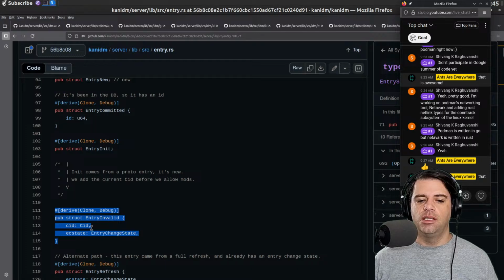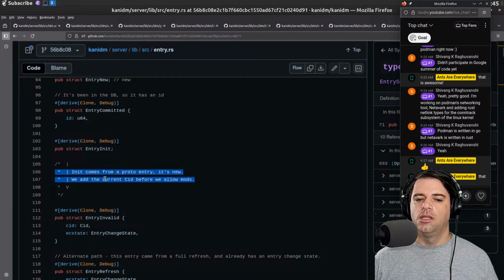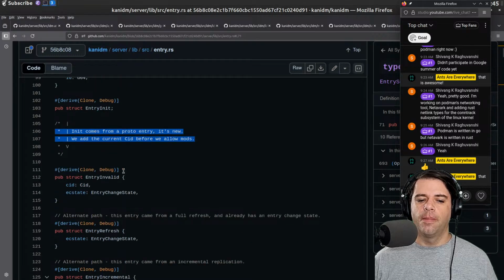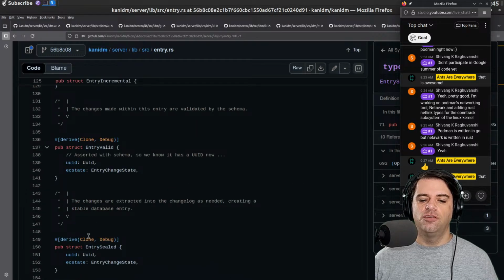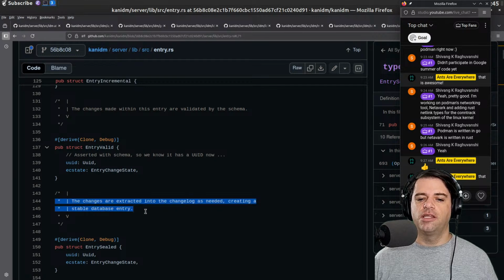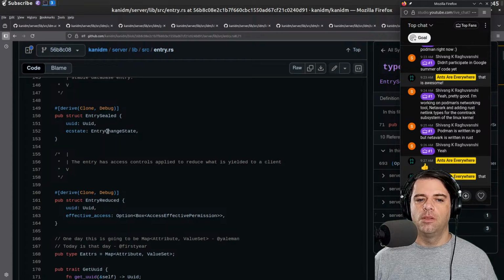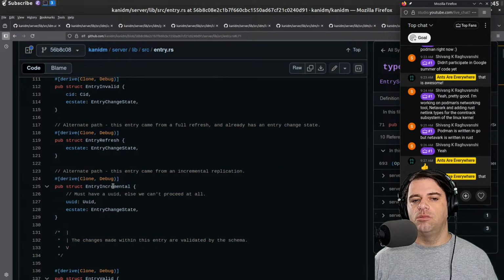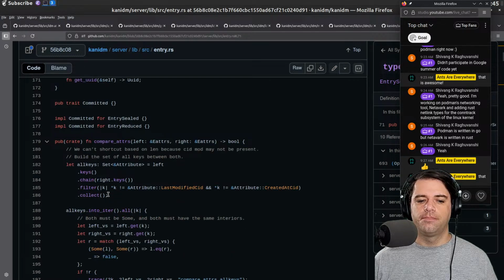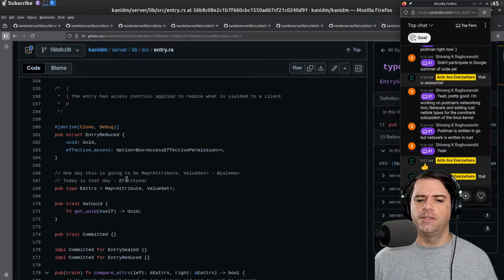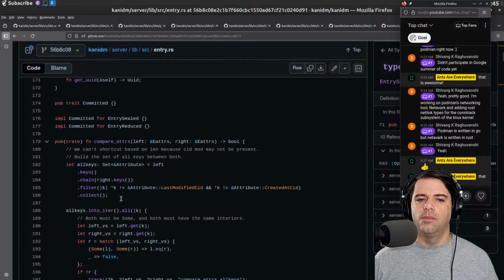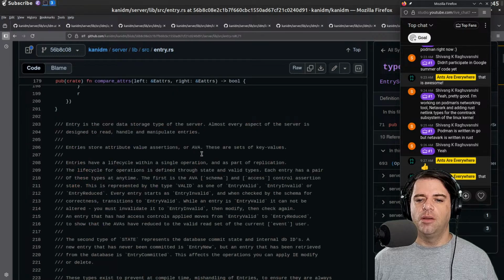Entry invalid. It's got some CID and some EC state, entry change state. And it comes from a proto entry. It's new. Okay. Entry sealed. The changes are extracted into the changelog as needed, creating a stable database entry. Okay. So an entry sealed has a UUID and an EC state. EC stood for what? Entry change. And maybe we're just committing the diffs.